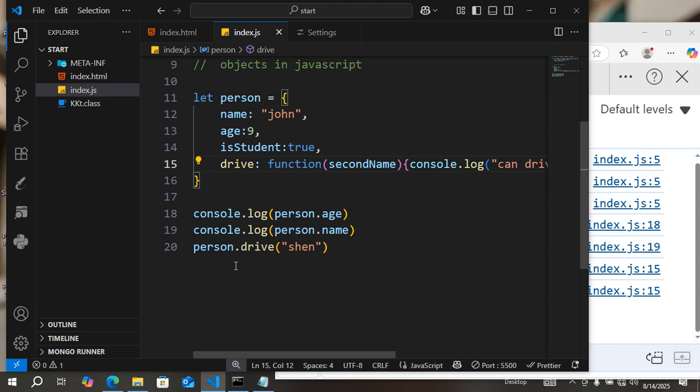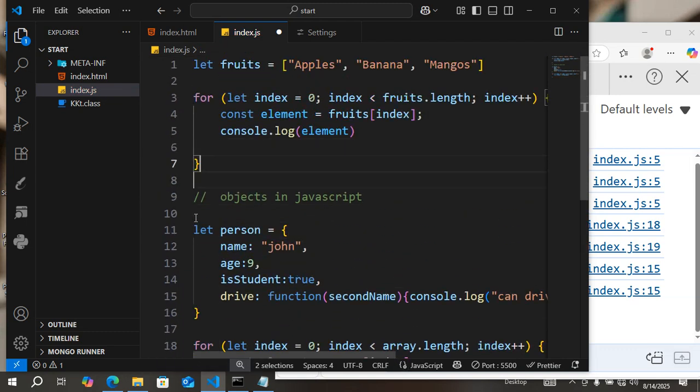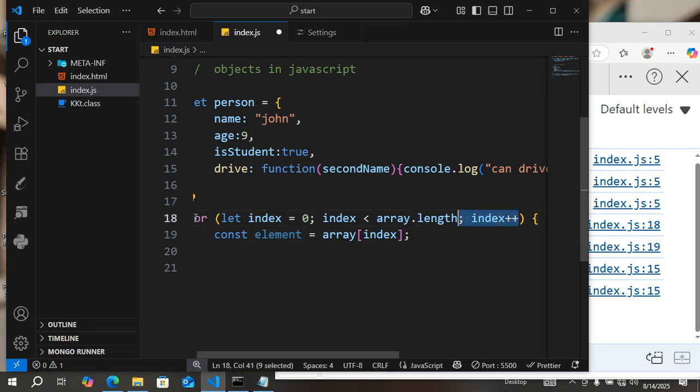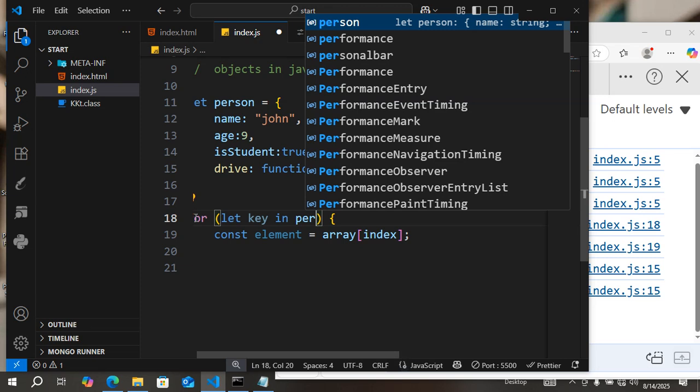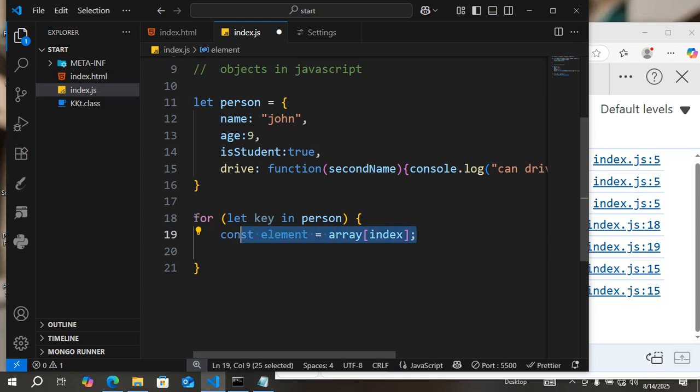So let us see how we can loop through objects. We can use the for loop. Here we should use the for in. So for in, we let the key in person. Then we can come right here and start accessing that key.